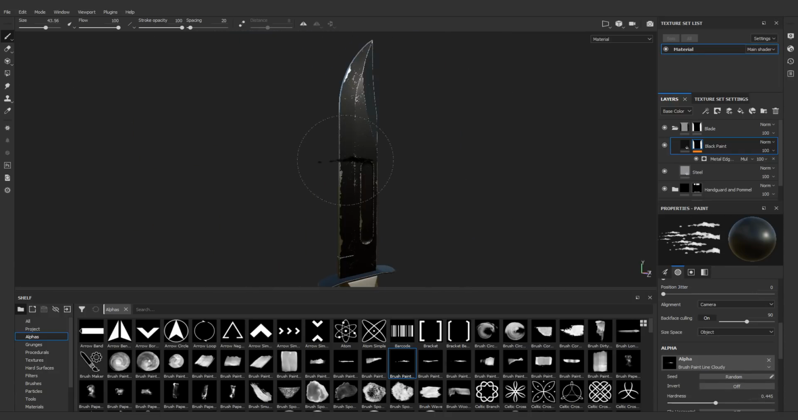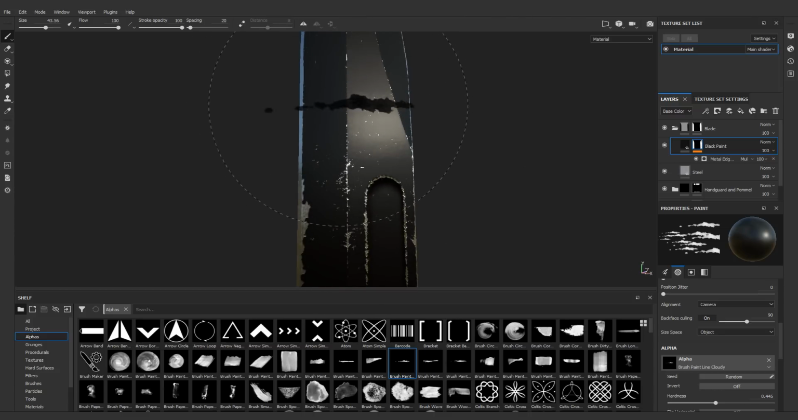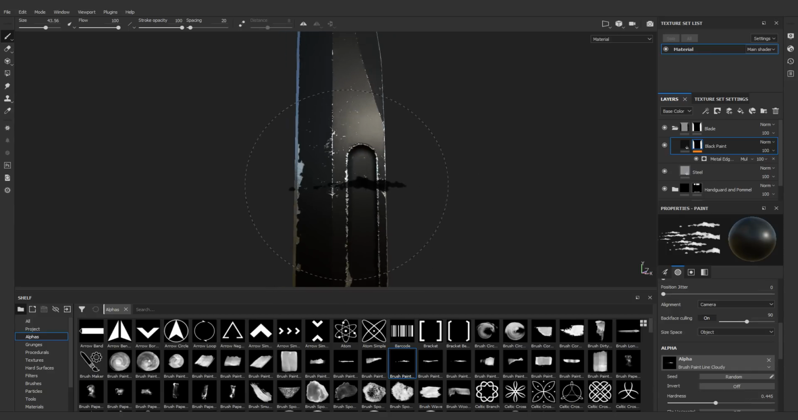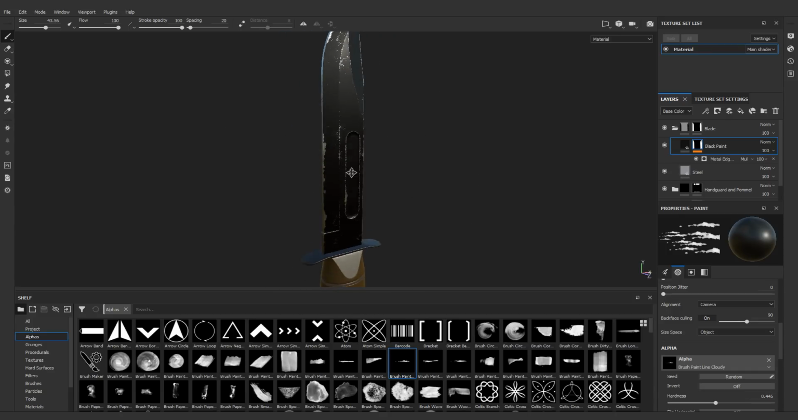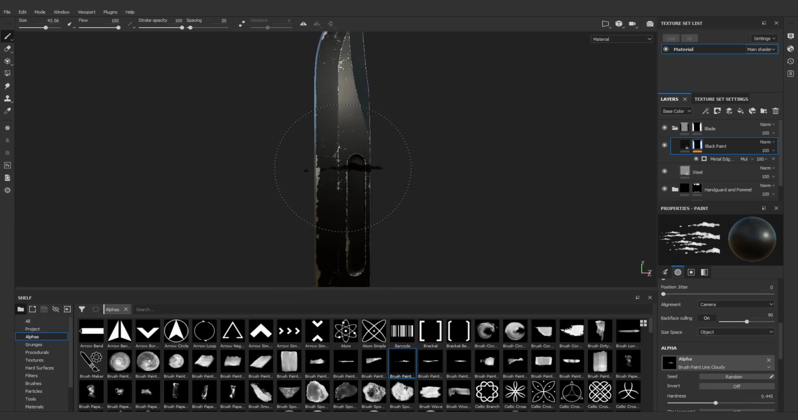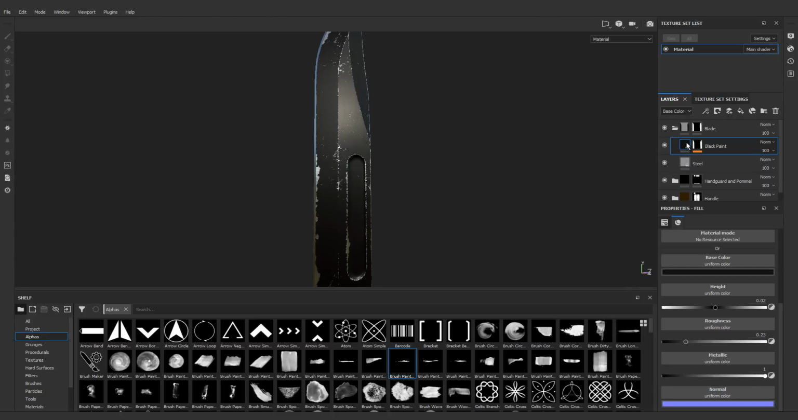All right, so I painted my chips on both sides, and this is ready to go. Now the surface is still a little bit too clean. Obviously this knife has seen its fair share of wear and tear, so we're going to need to rough up the surface a bit. So let's go over to our layers and click on the actual black paint layer.